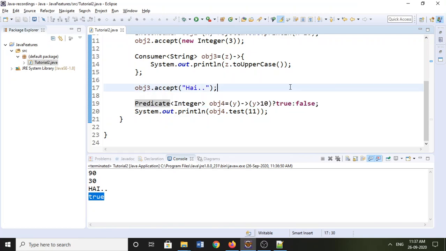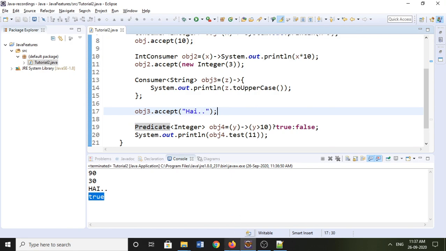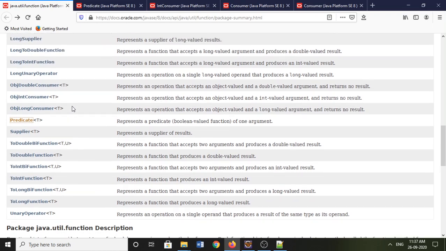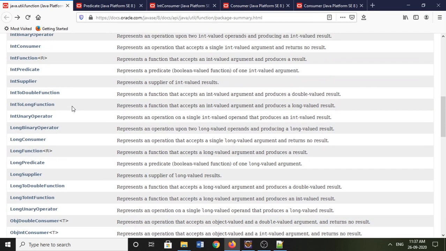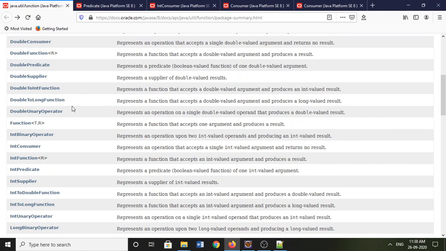So this is how we can work on functional interfaces. Just go through the documentation. You will find a large number of functional interfaces which are ready to use. And if you have your own requirement, nobody is going to stop you. Make your own functional interface and do whatever you want.